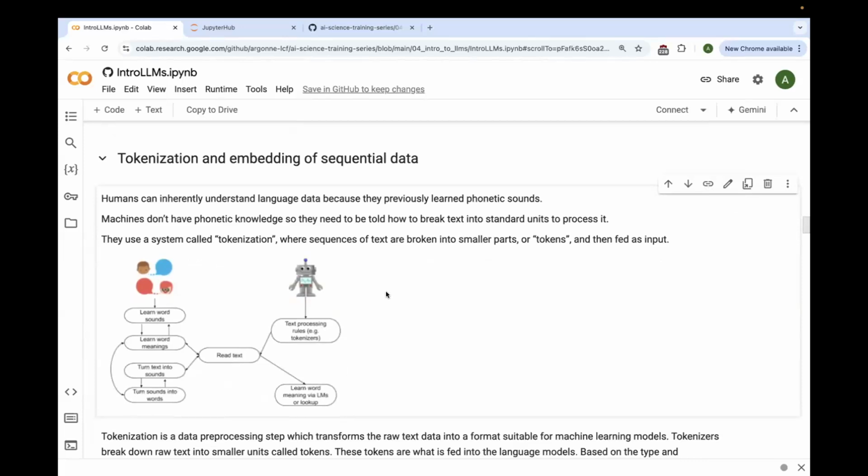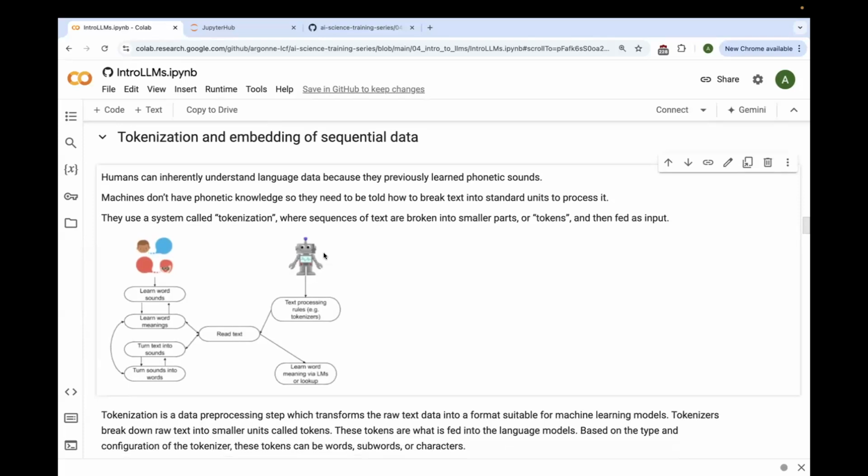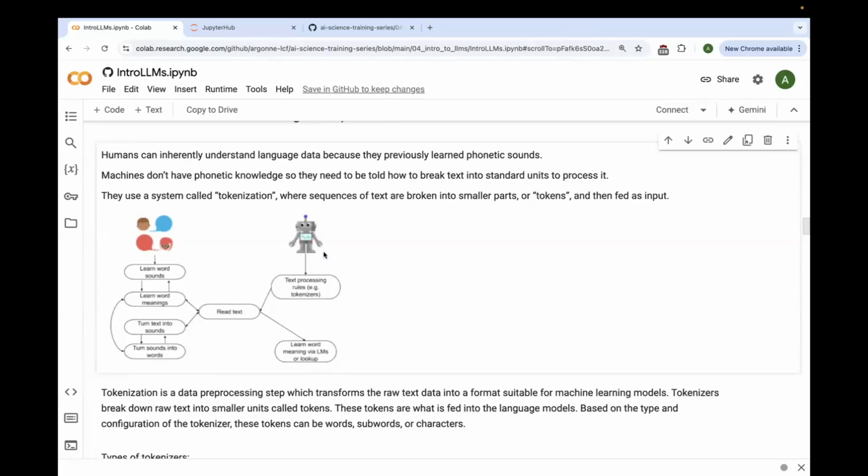And so if I were to ask a person how they understand language, so how they understand the words that I'm saying right now, this would be because they've already learned these phonetic sounds. So either through school or growing up with their families, they've learned the phonetic rules of English. But an algorithm doesn't have this luxury. It doesn't have the luxury of knowing these rules without being told what the rules are. And so these rules of phonetics are what the algorithm calls a tokenizer.